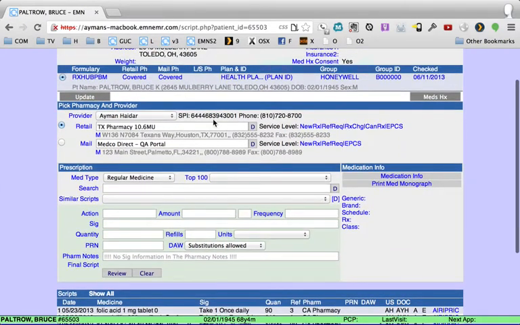And just like before, now you can pick which pharmacy to send the prescription to by clicking this or this. It used to be a drop down, now it's a little bit easier to see. So I'm going to pick the first one.